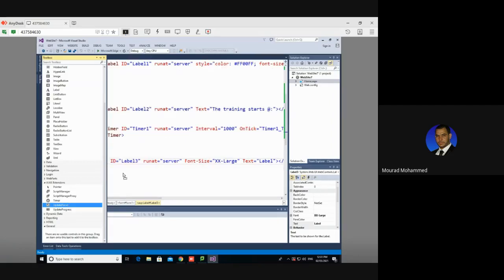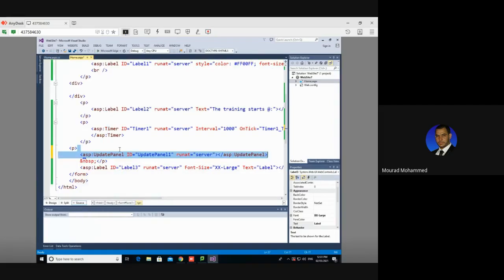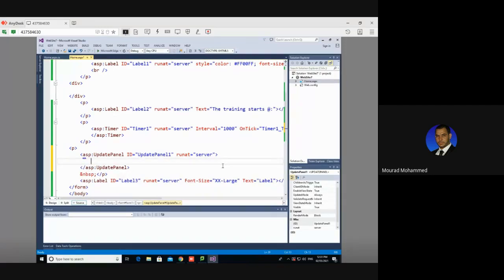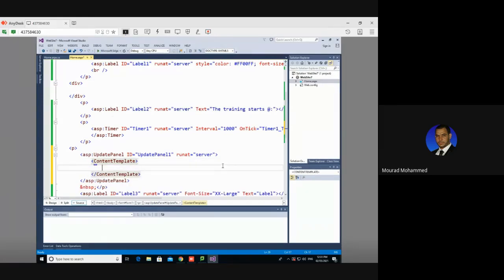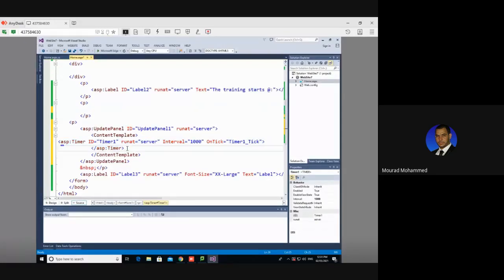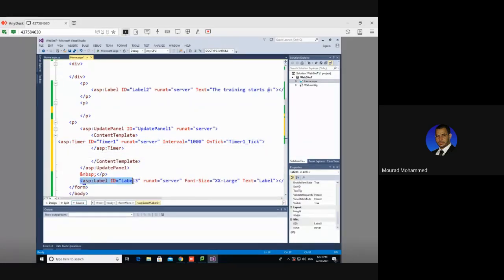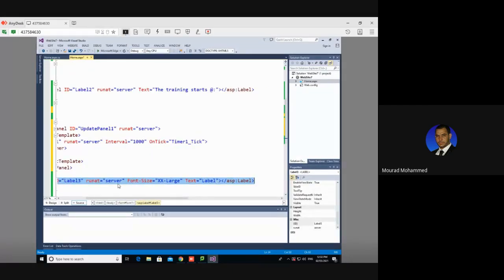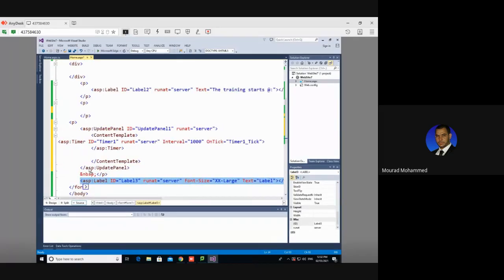And let me put it here. Let me just insert it. Yes, for example, here. And inside of this update panel, we're going to input our content template. Content template, here it is. I'm going to close it. That's it. And I'm going to drag this timer here, plus this label also. I'm doing drag and drop only.